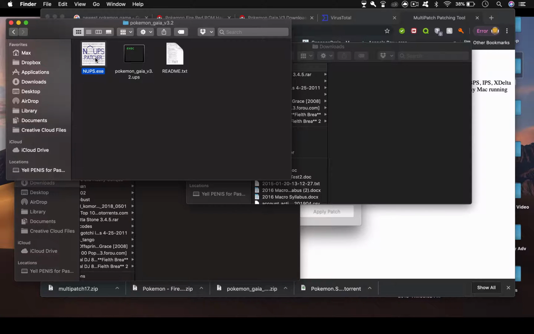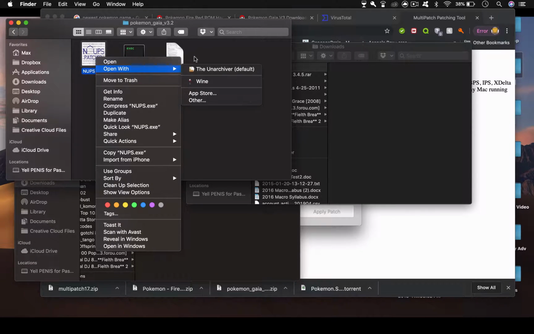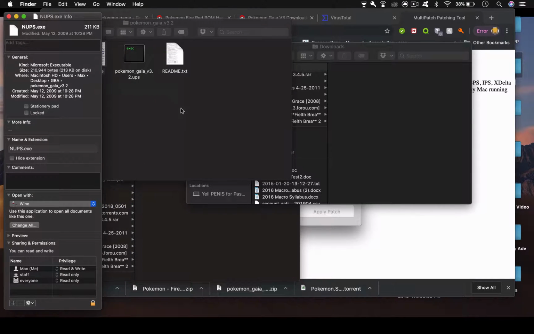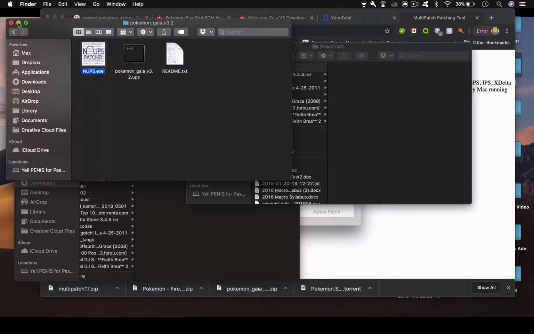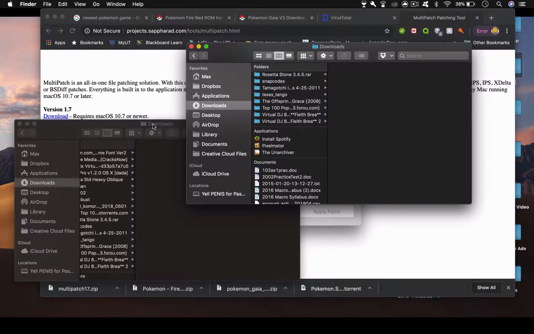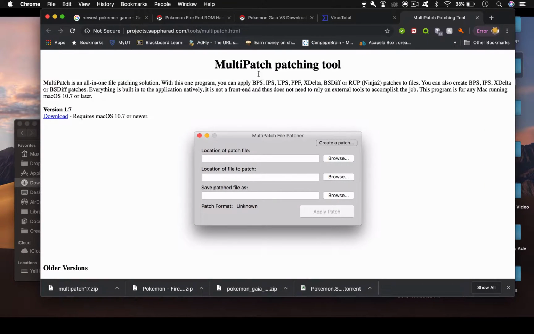And obviously you can't open this unless you have Wine, which is a whole different story. But this is just for people who want to do it without using a bottler program. So it's a lot easier. What you're going to do is go to, I'll give this link in the description, it's called Multi-Patch Patching Tool. You're going to download the latest version.